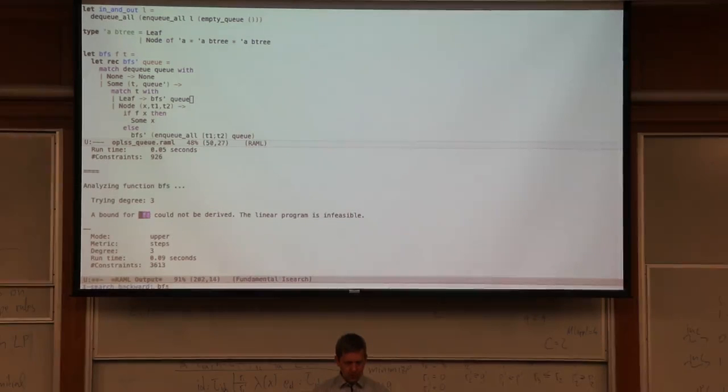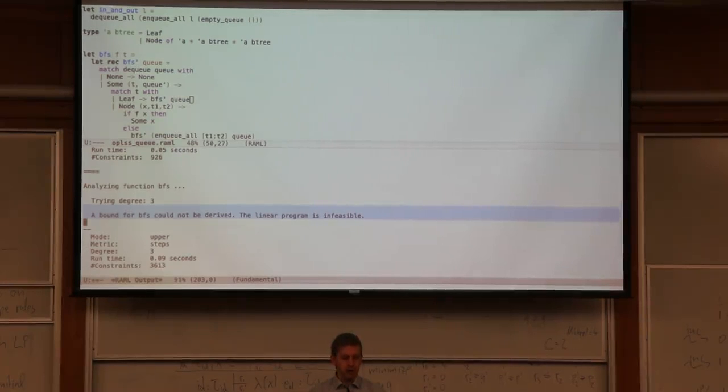So where's this BFS? Then what it would say is, okay, a bound for BFS could not be derived. The linear program is infeasible. And then you don't really know, is it because there is no bound, since it's an undecidable problem? It could also be that the system is not powerful enough to find a bound.